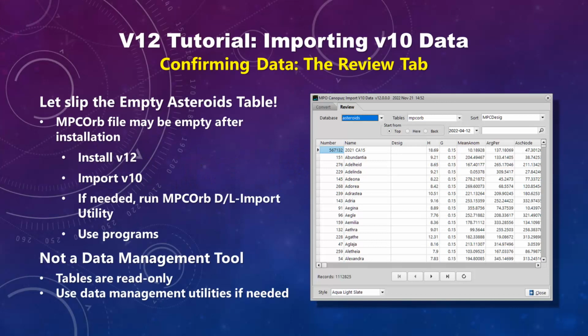Of course, you want to see imported data after doing the import, but without having to exit the program to start one of the other data management programs. You can do this by going to the Review tab. The MPC orb file is usually empty when installing the program. That's because it's more than 200 megabytes after conversion.